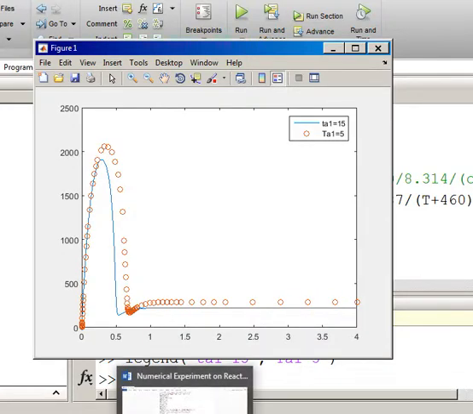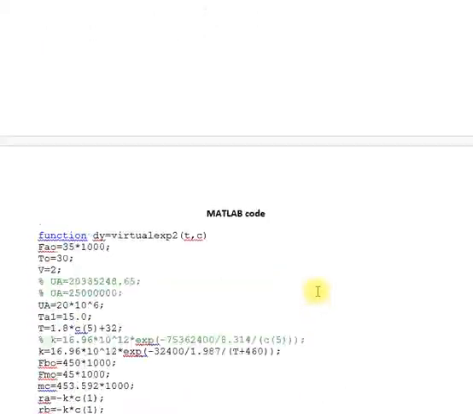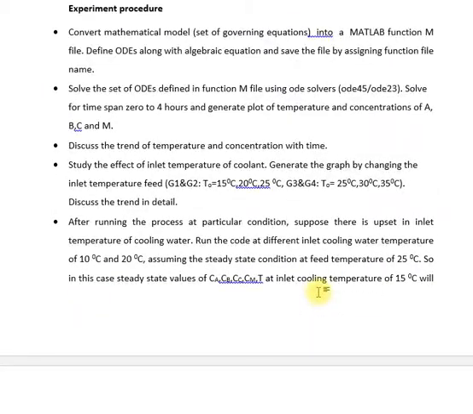Look at the report requirements. I have given different numbers for different groups, just to make sure that you try by yourself. Then analyze the effect of each parameter, generate beautiful graphs and discuss in the report, and that's it. So this is the virtual experiment.